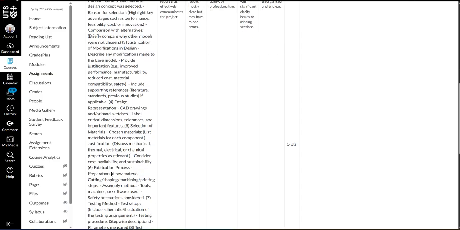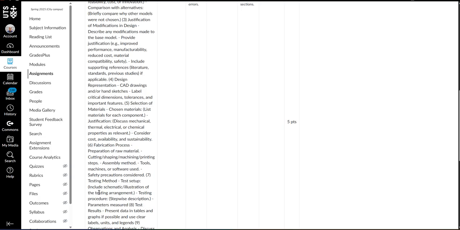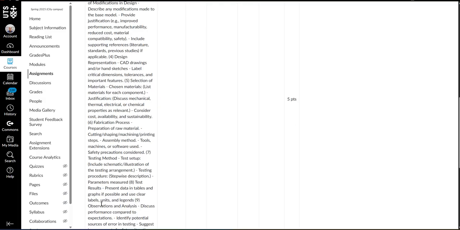Section 6 is going to be the fabrication process: preparation of the raw materials, the cutting, shaping, machining, printing steps that you have done, the assembly method, the tools, machines, or software used. Safety precautions considered. Section 7 is going to be the testing method. What is the setup? Okay, you can include a schematic illustration, testing arrangement, testing procedure, and the test results. Present the data in a table and a graph if possible, and use clear labels, units, and legends.